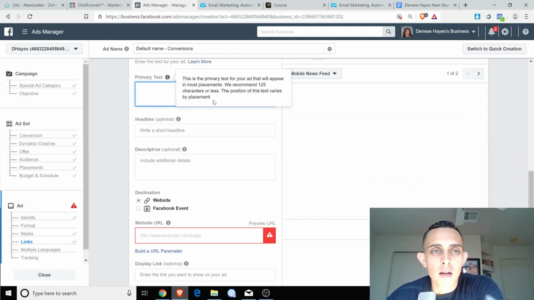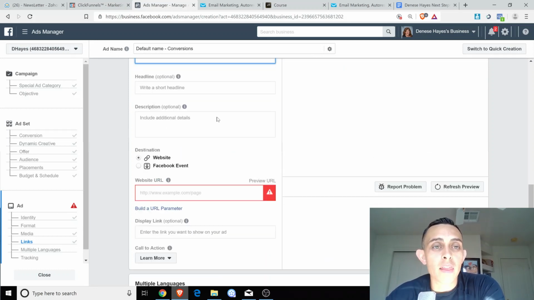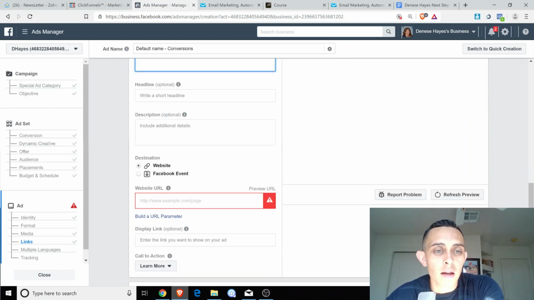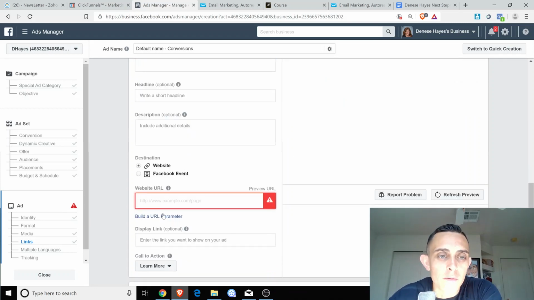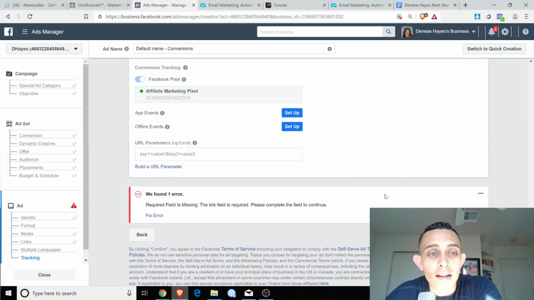I don't have a script already written out. I do have her copy, but I'm not going to do that right now. But that's basically it. You just add your copy, you add your link in here, as well as where you're trying to drive the traffic to in the website URL. I'm not going to do that right now, but that's how we set up the ad.